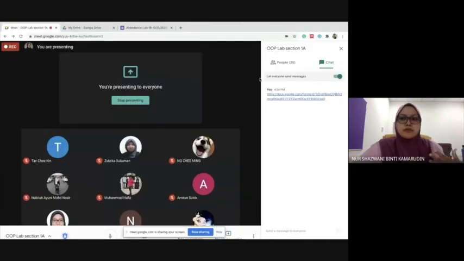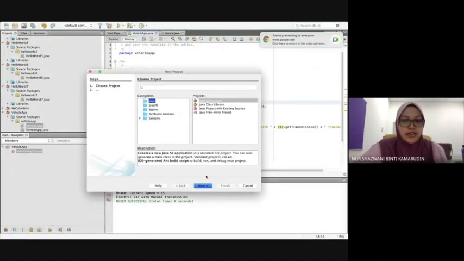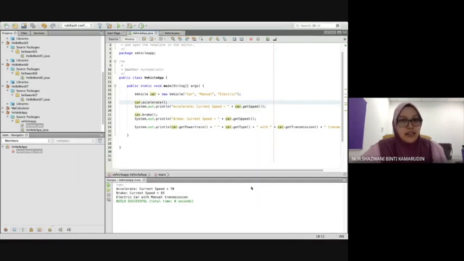All right, so this is the example as I mentioned earlier. When you create a project, here you name your project vehicle apps. Once you create your vehicle apps project, here you have to create the object. What is the object in this exercise? It is the car. Here is how I define my object: Vehicle car equals new Vehicle, and my car is going to be car, or you can change it to whatever you want, MPV, SUV, manual and electric.